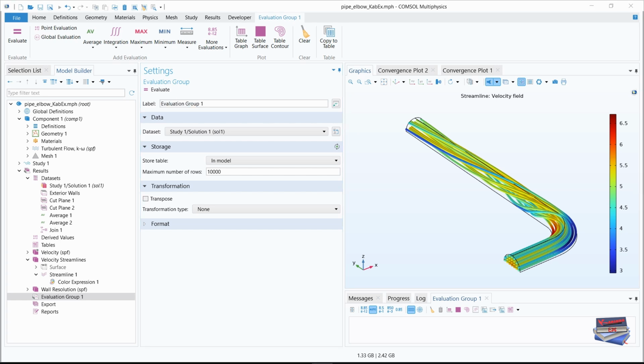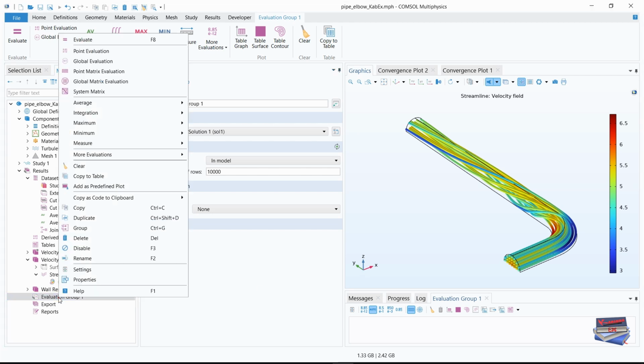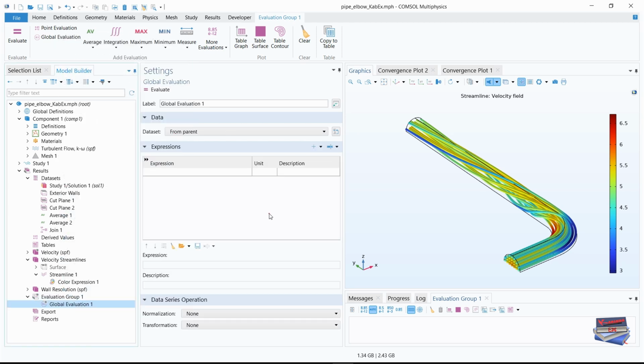So let's go ahead and create our pressure drop. Let's right click on evaluation group, and we're going to create a global evaluation. Let's call it pressure drop, and for the dataset section make sure we select join 1, and here let's enter the expression. We should enter 1 here, and the description should be pressure drop, and we need to evaluate this. So let's click on evaluate.